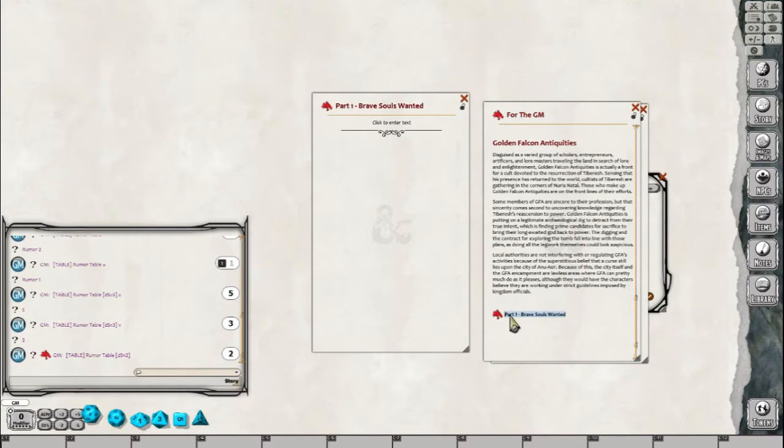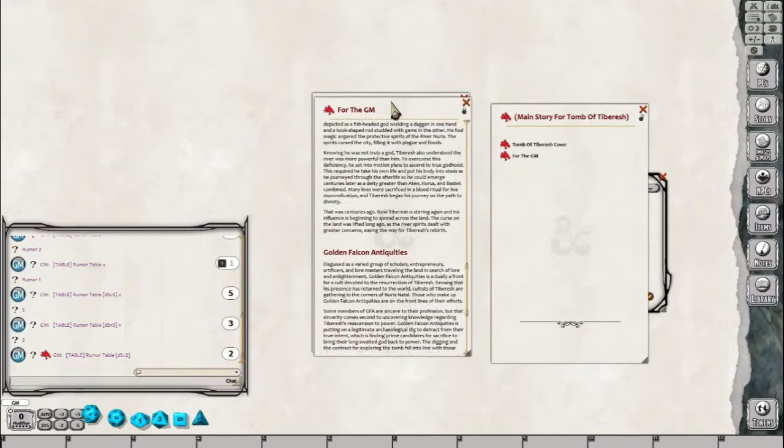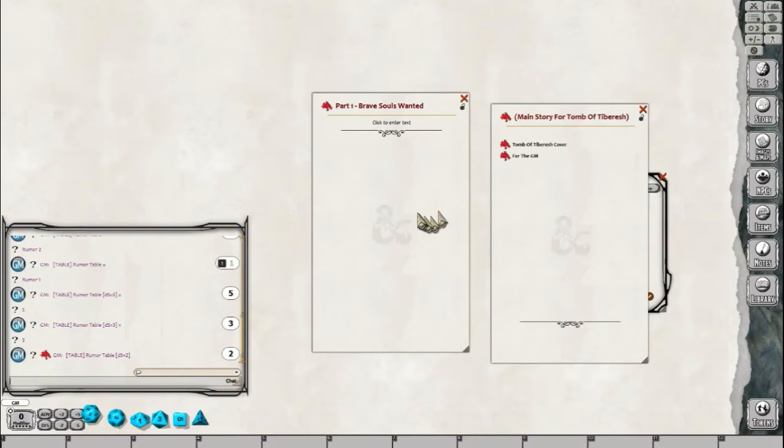I'm going to bold it. That way I can just go right to Part 1. Alright, now that I'm done with that, I just hit the lock button and I'm done. Piece of cake. Part 1 is done.